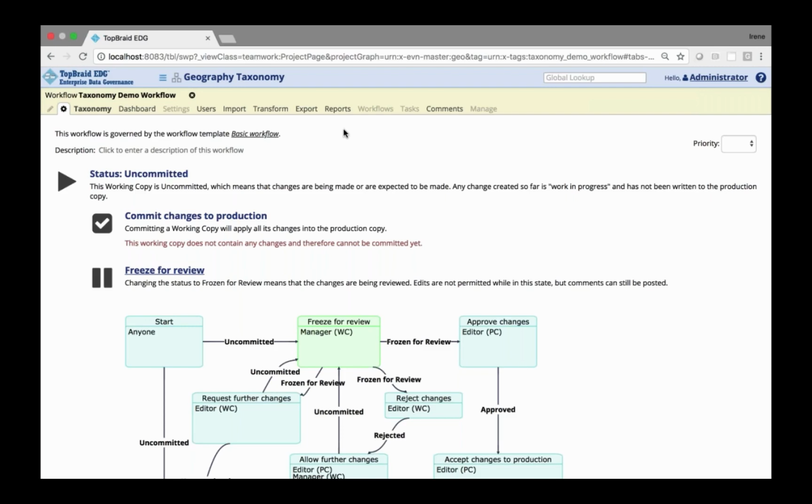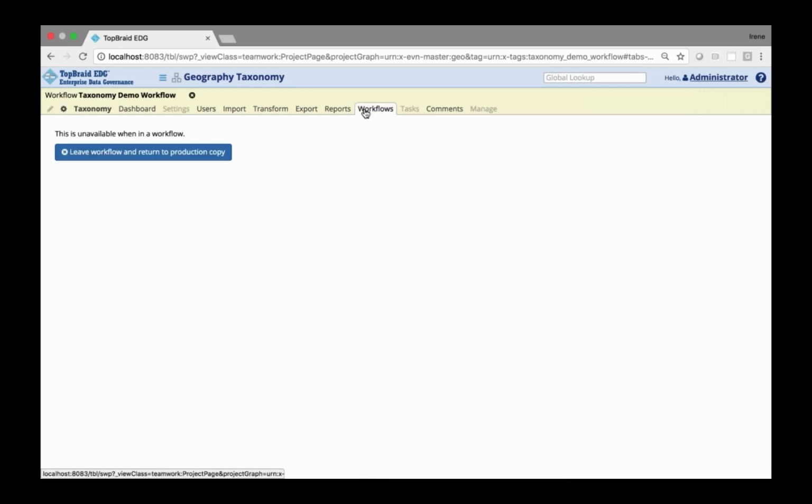And in cases where a tab doesn't make sense in the context of the workflow, for example, the workflows tab, obviously you can't start a workflow when you are in the workflow. In those situations, the tab is grayed out, and when you click on it, it gives you a chance to return back to the production copy.